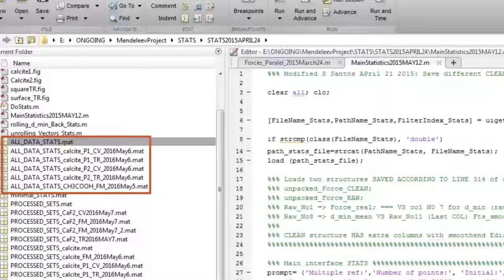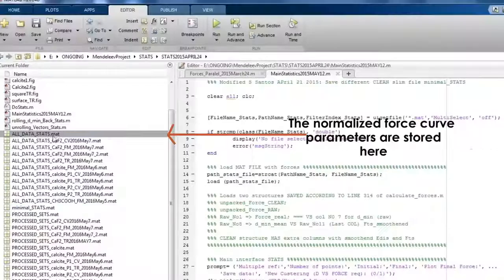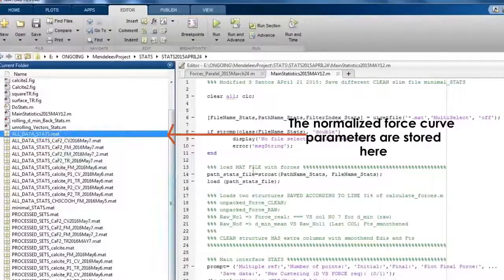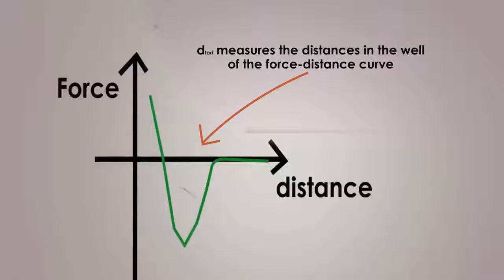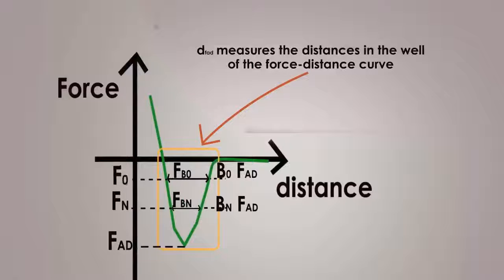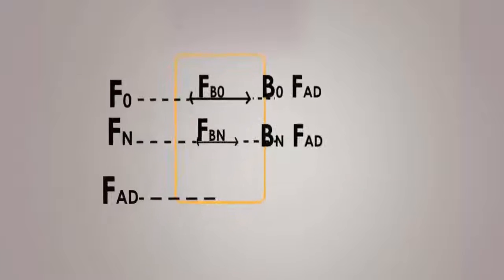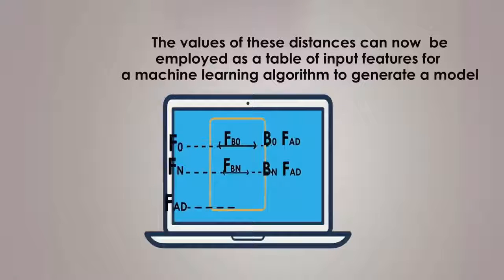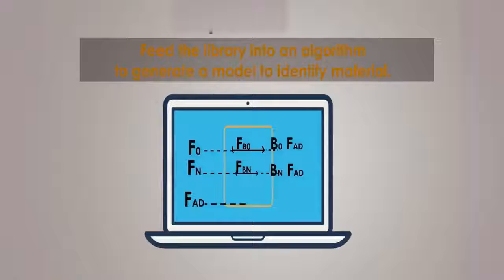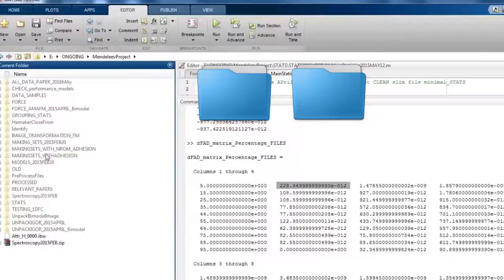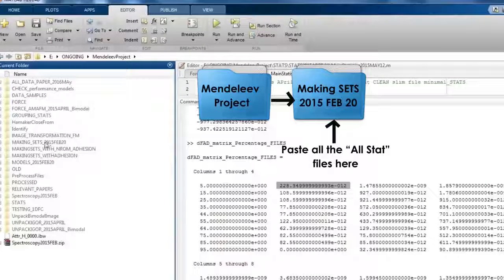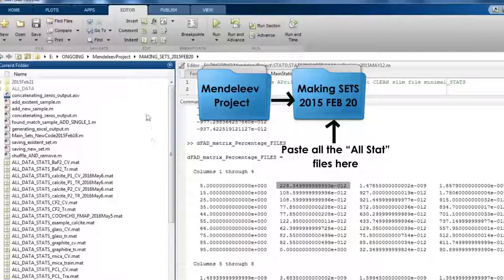This process also generated these files here. The all data stat file contains the DFAD and the force of adhesion. The DFAD measures the distances in the well of the force distance curve, as proposed in this journal paper. The value of these distances can now be employed as a table of input features for a machine learning algorithm to generate a model. We do that by making sets. So copy all the all-stat files and paste them into the Making Sets February 28, 2015 subfolder under the Mendeleev project folder.